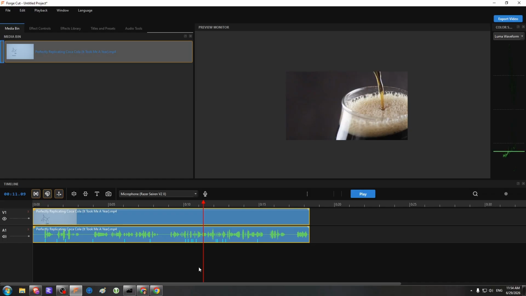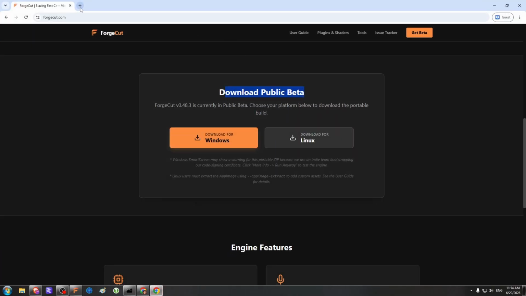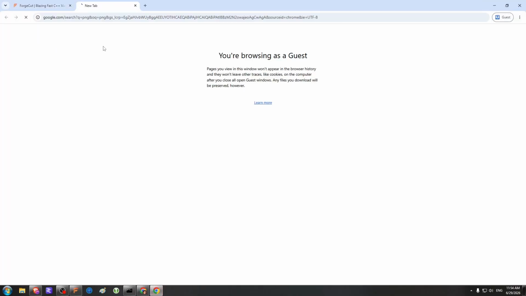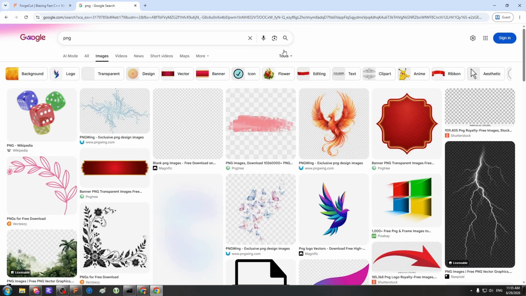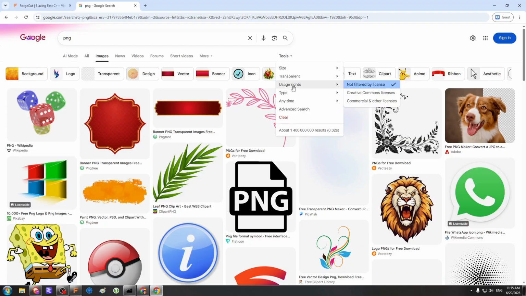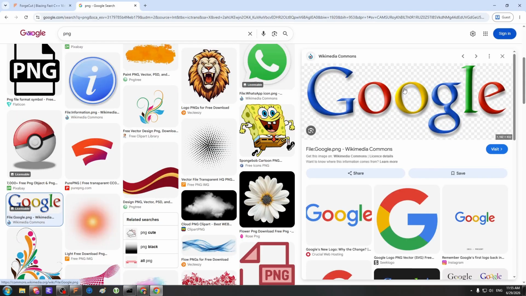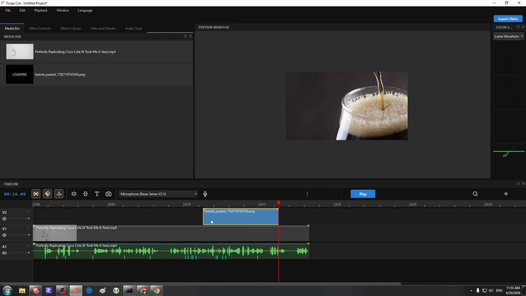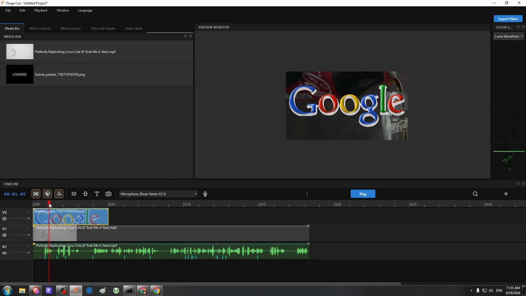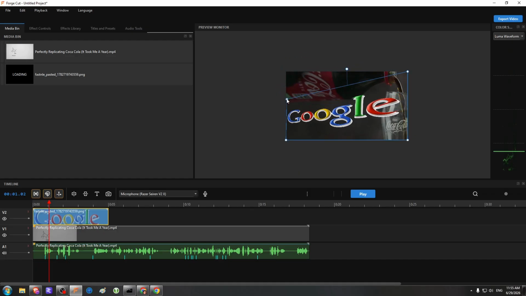In order to further test it, we can go to Google and search some PNG. Go to Tools, Color and Transparent, so we know it's true transparency on an image. We can directly copy it and paste it here. And we can manipulate this as well any way we want.